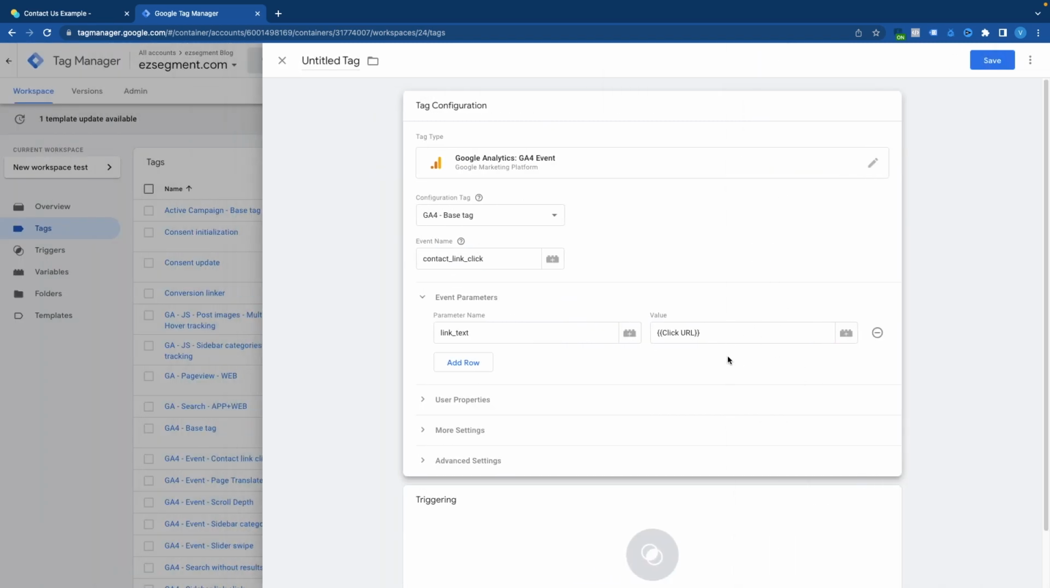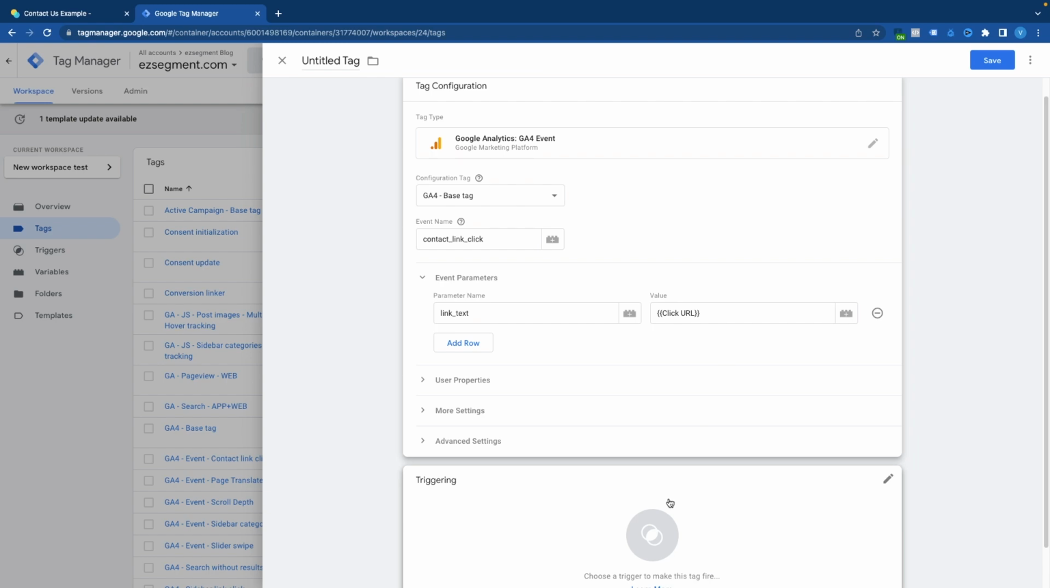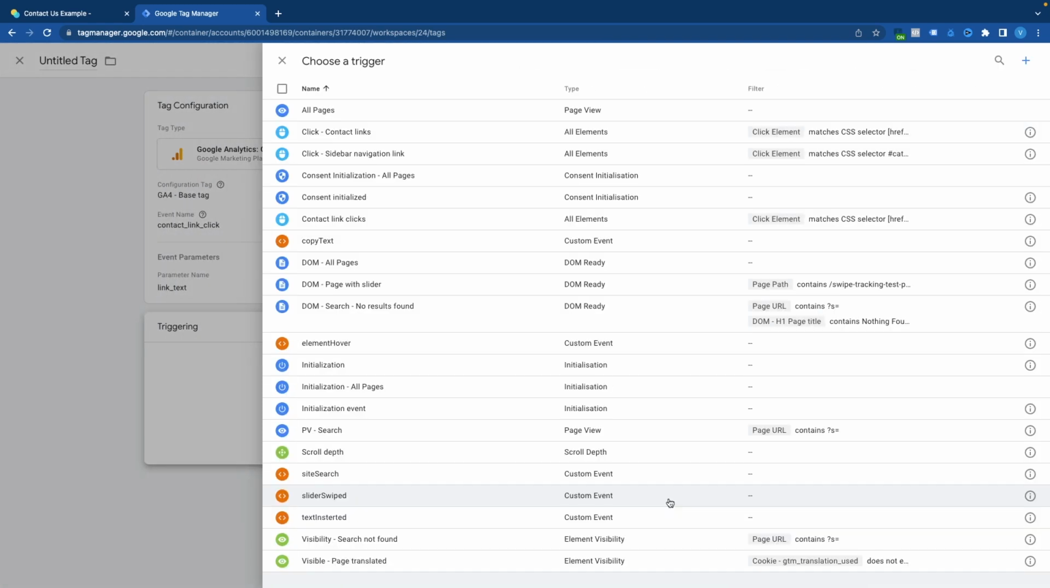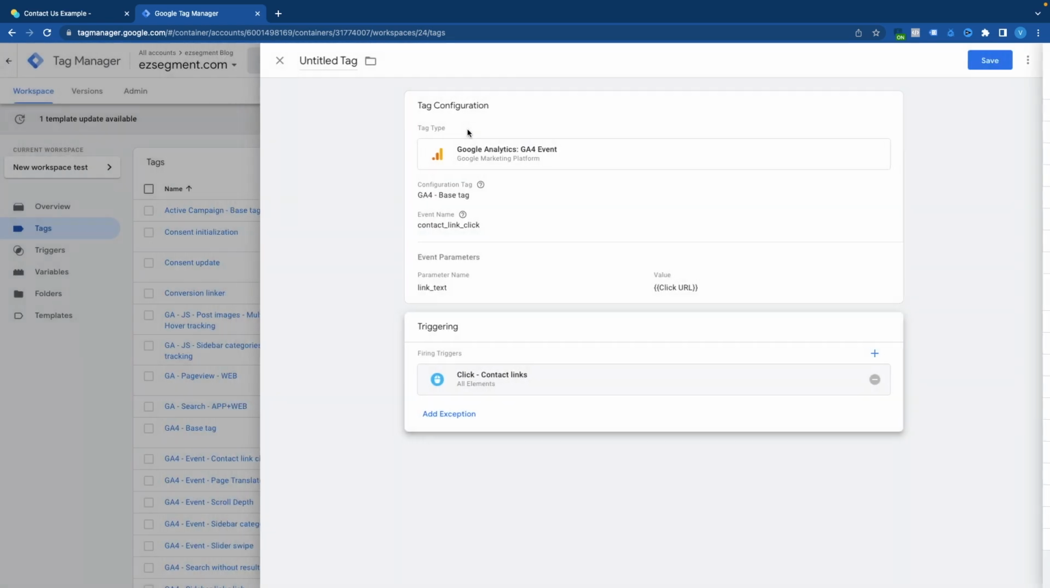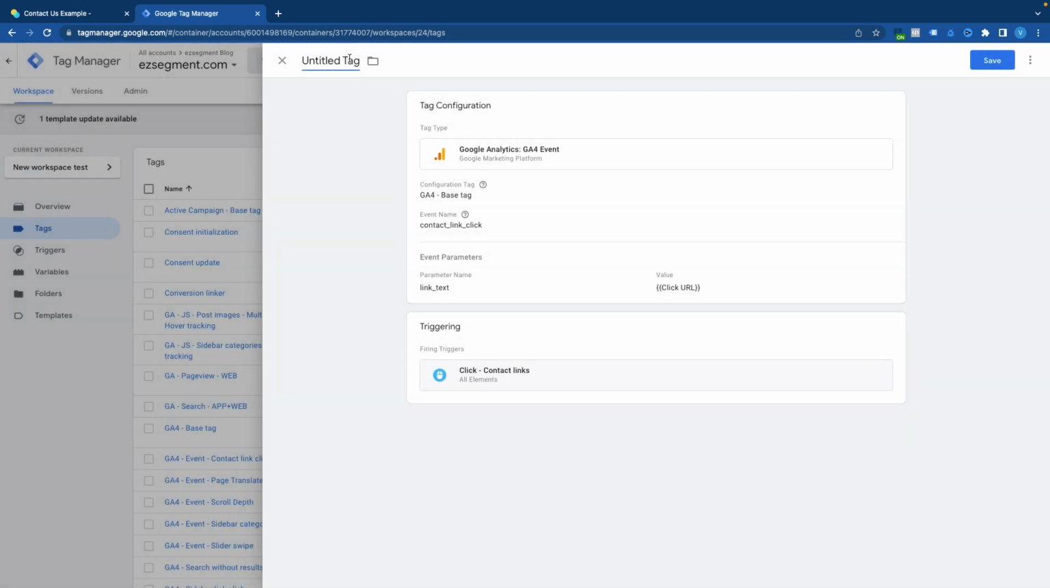So the last thing we need to do is to add a trigger. So let's click on that and select a trigger that we have just created. Click contact links. Give your tag a descriptive name. And now you can save it.